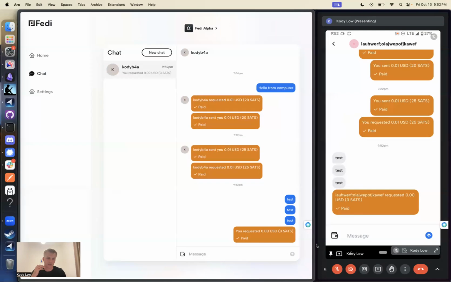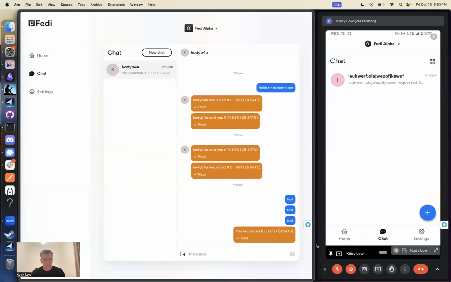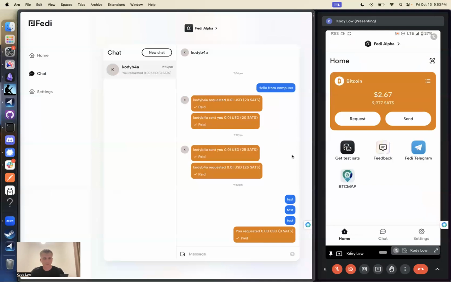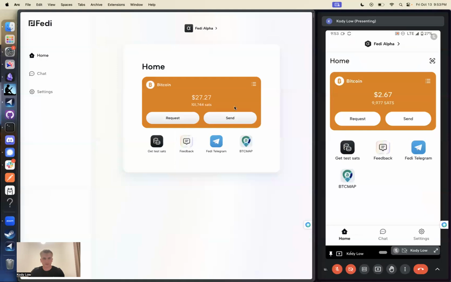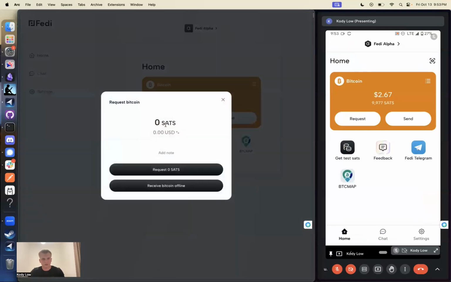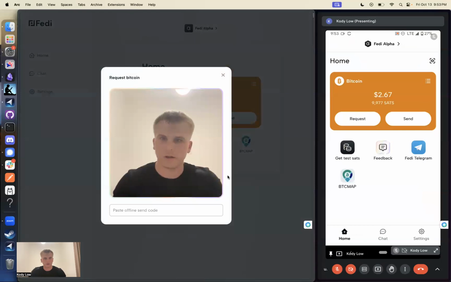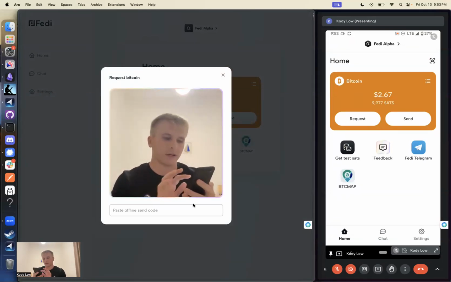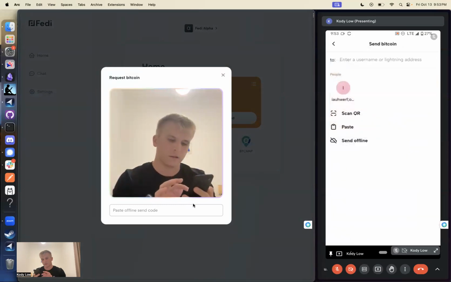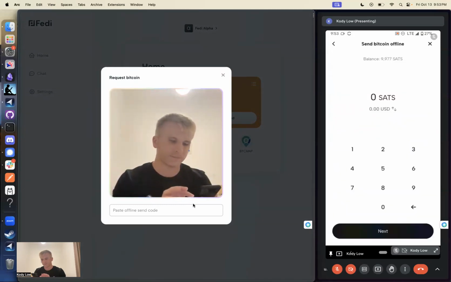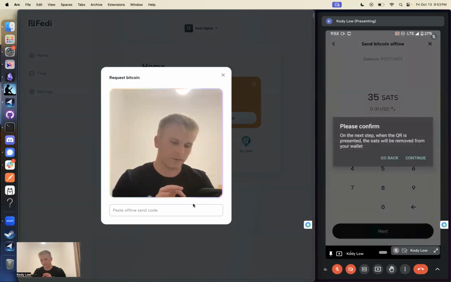And a couple other cool things we can do. One of them is because the eCash is a bearer instrument, you can do an offline payment. I'm not going to disconnect my phone from the internet just because I don't want the screen to stop sharing. But as an example, this is one of the things you can do with eCash as an offline payment. You can do request, receive Bitcoin offline. And so on my phone, I can now do send offline, and I'll do 35 sats, right?